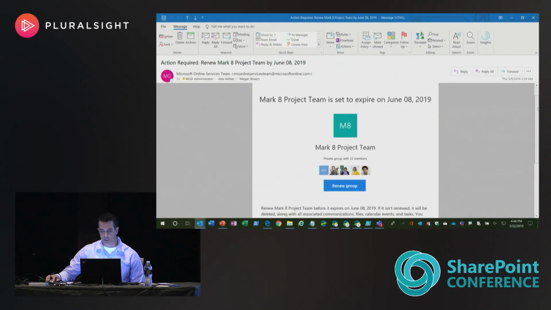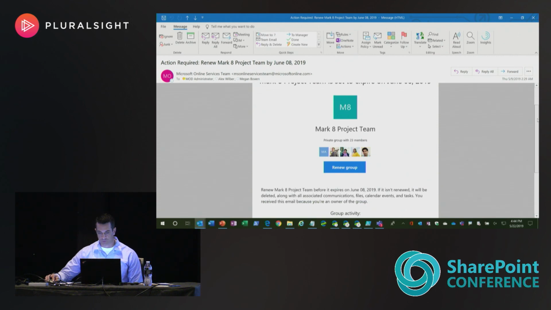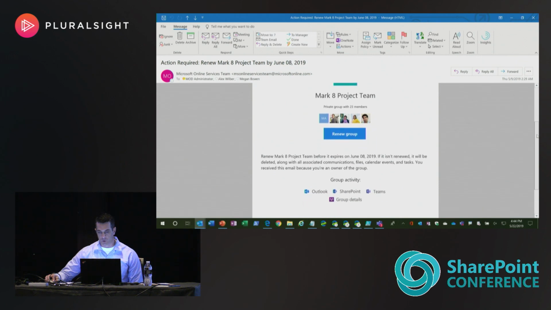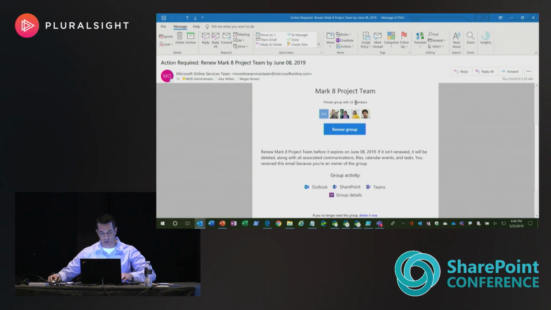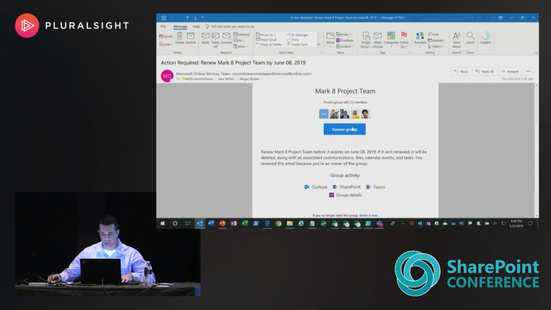So here's an email that was sent to a group owner, right? It says the group's going to expire. There's a few pieces of information that we include for the group owner. We include the project name, of course, and then we include a snapshot of the group members. So I see how many people are there. As a group owner, it helps me assess, is it still widely used? Have people abandoned this group or not? I even get their nice pictures here.